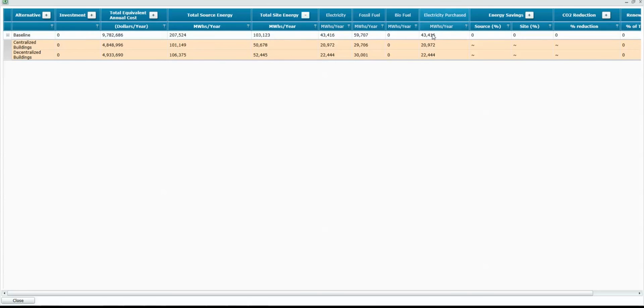And on this final column, we're separating off how much electricity was purchased. In these situations, for the baseline, all the electricity that we used was purchased. We're not producing any electricity on site. For future scenarios, we may have some cogeneration or renewable energy production such that some of the electricity that is used is not purchased but is produced on site.